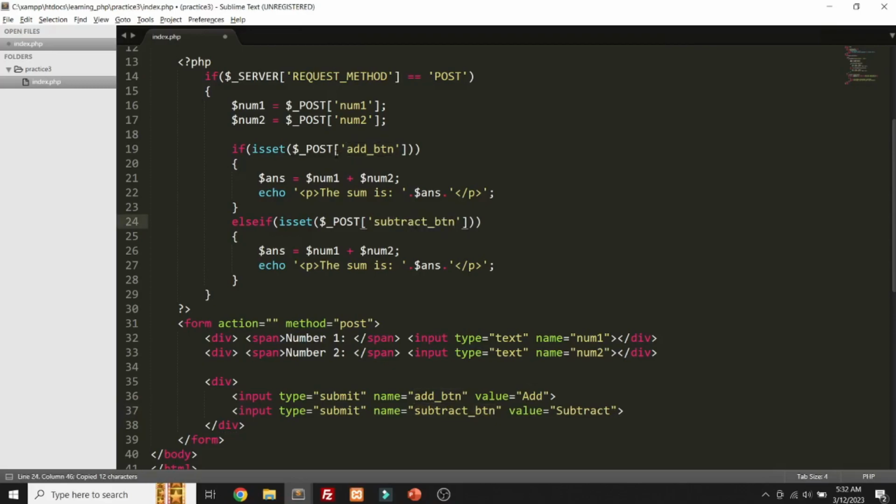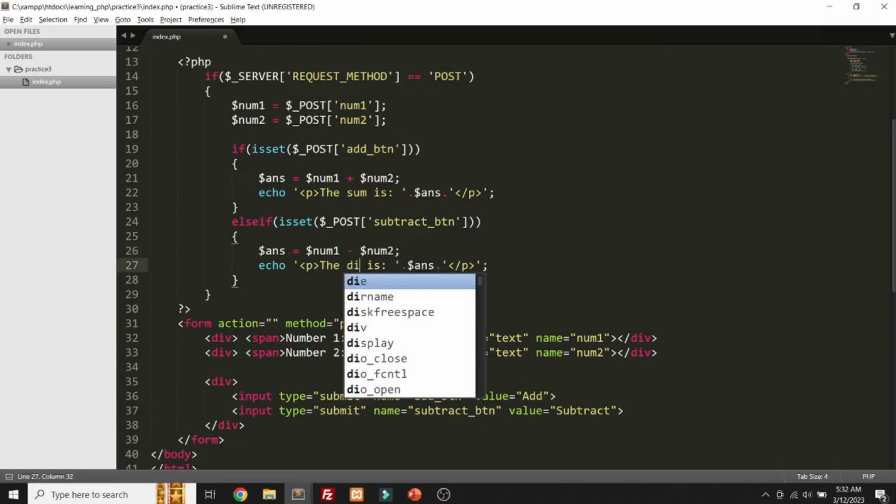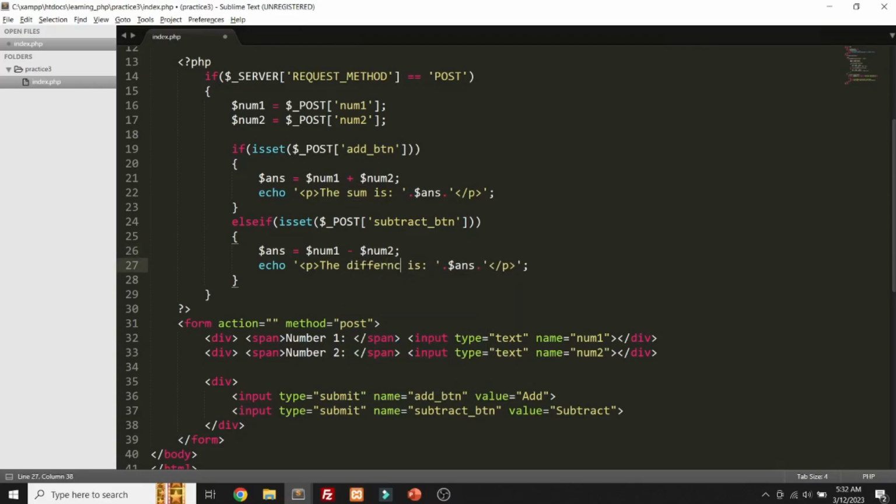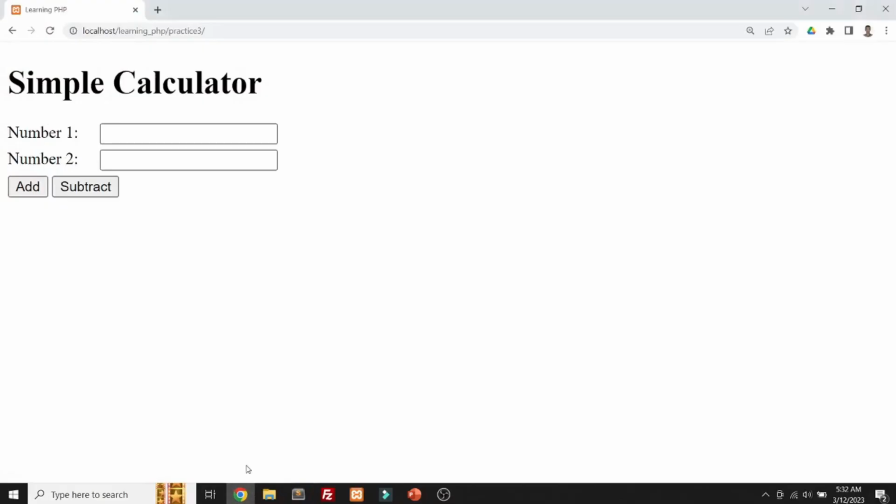So check ko. Kung add, ito yung gagamitin ko. Kung subtract yung na-click, ito naman yung ima-manage kong code. So minus, and then of course dito is difference. Yan. So let's try to check the output.